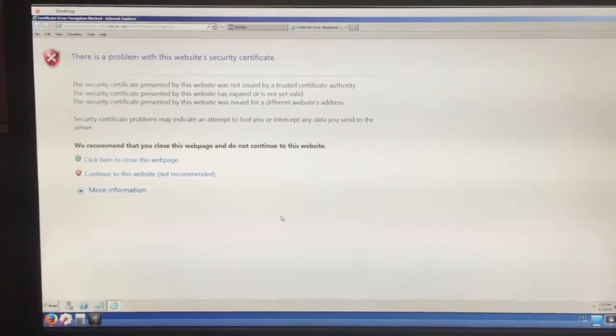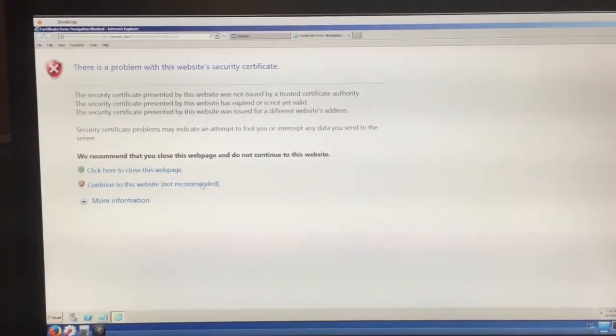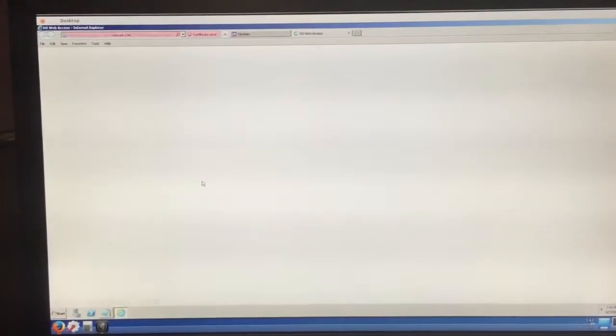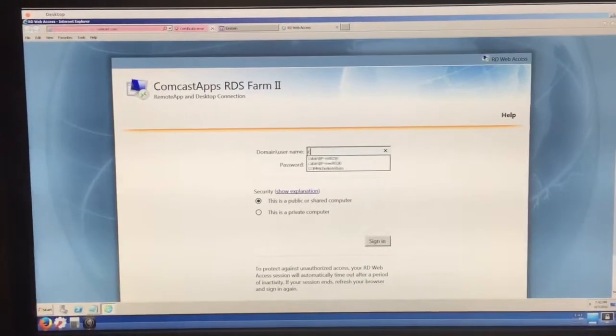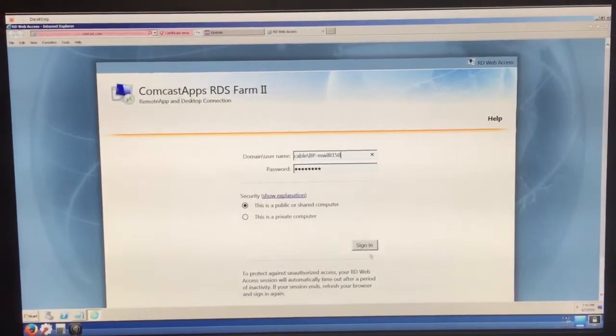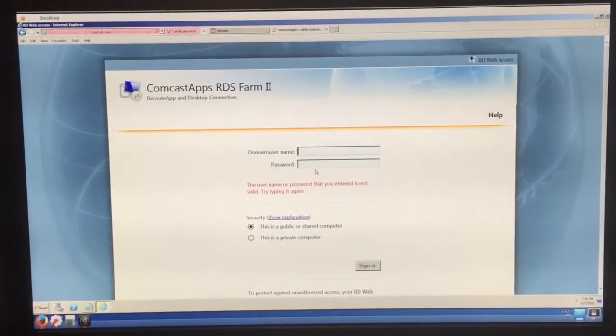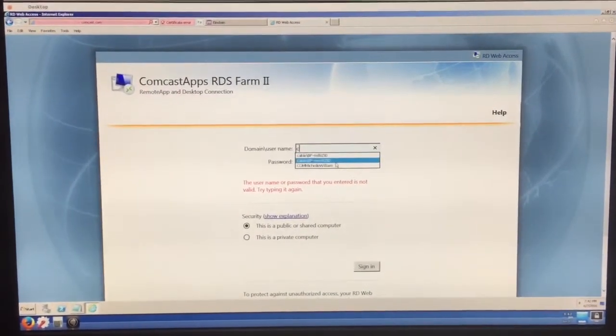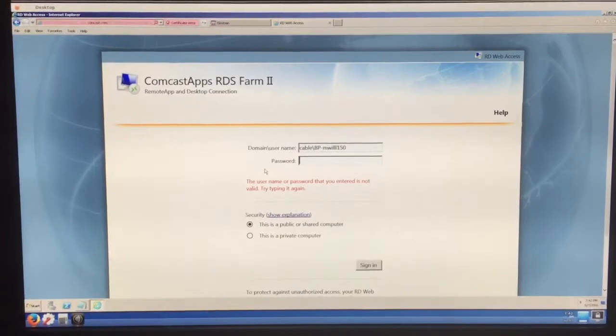Comcast system is down, okay? This is the billing system. Always choose continue to the website, okay? Put in your password. Mine be pretty much saved in here, I think. But let's see if this works for me. Okay, so now they want me to type it in here, so I'll go ahead and do that. Let me go ahead and clear this password out.